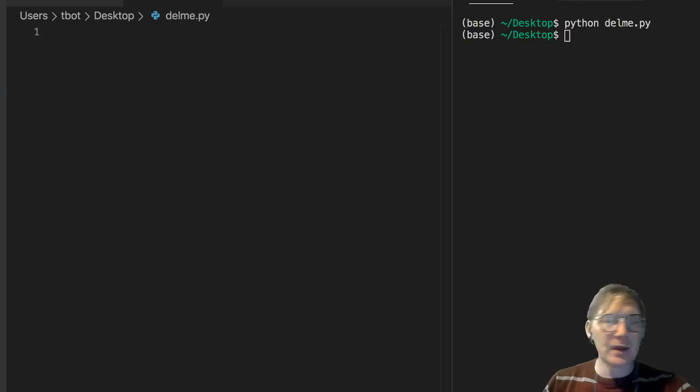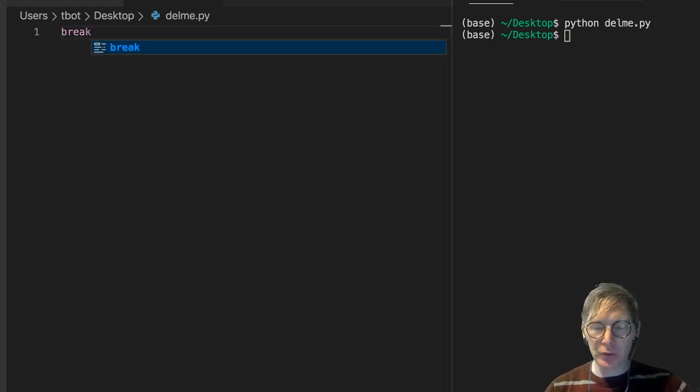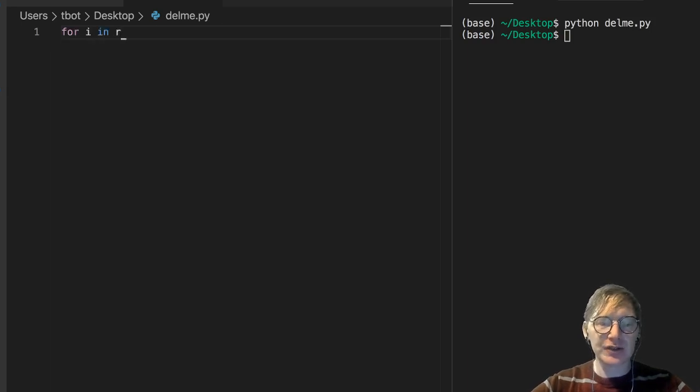Hey everybody. We're going to talk a little bit about break. So the break keyword is just this, break. And in general, we're going to apply this within a loop, either a for loop or a while loop, and we're going to use that to exit the loop. So I can give a quick demonstration of what this looks like for i in range, and let's just go from 0 to 200.